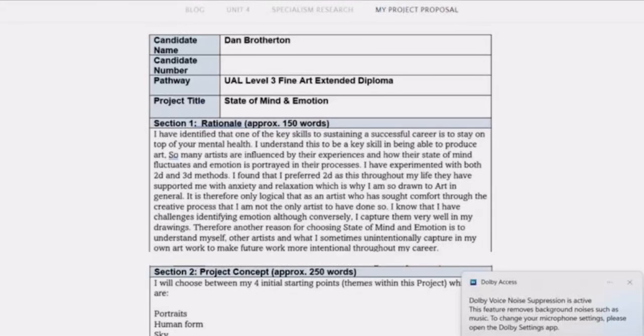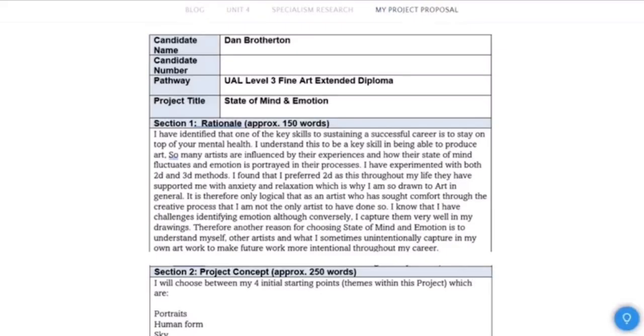My chosen theme for this project will be the state of mind and emotion, and specifically, it will be discussing mental health. I found that a lot of artists are inspired by their experiences with mental health and how their state of mind fluctuates. I've experimented with both 2D and 3D, but out of the two, I'll definitely prefer 2D as I'm not only more experienced with 2D, but I feel like I'm more successful with 2D than I am with 3D. I've chosen the state of mind and emotion as I want to push myself.